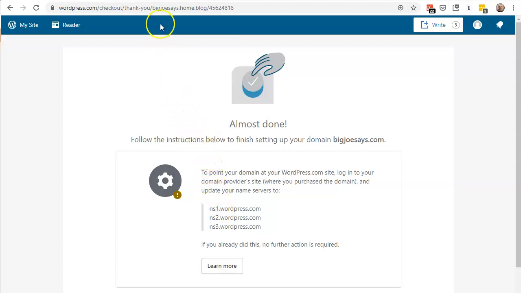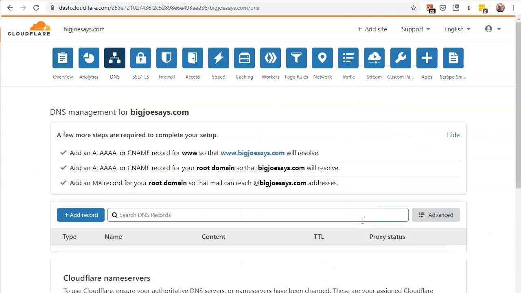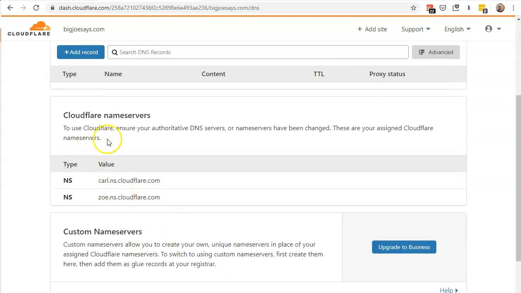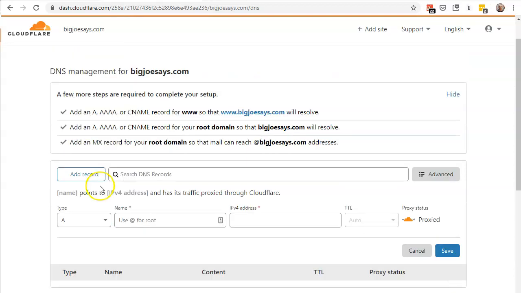So I'm going to pop over to CloudFlare. This is my bigjoesays.com account in CloudFlare. So I'm going to come over here and go to DNS Settings. So scroll down here. CloudFlare say I need to use their name servers, so I haven't got a choice. Apparently I could use custom name servers if I upgrade to Business, but I don't need to. So I'm just going to add an A record.